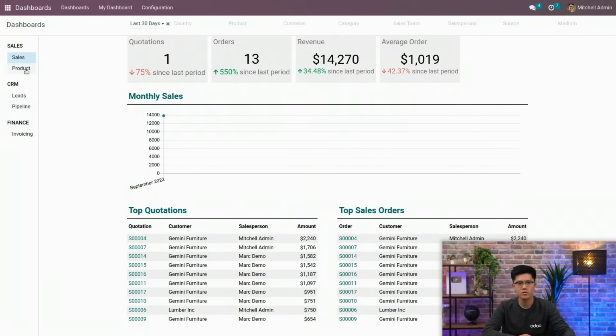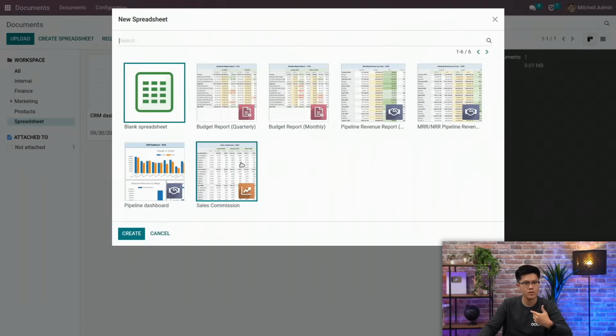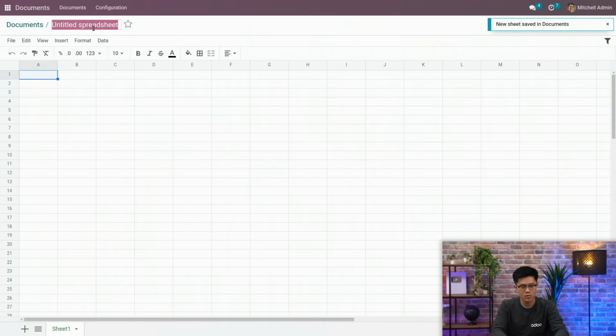If you are to create a new dashboard, you need to understand that dashboards are now linked to Odoo spreadsheets. So you also need Odoo Documents. And Odoo Documents here allows you to create a new spreadsheet. So let's say that you create a new spreadsheet from there, and then you can create a new blank one. This one will be called new CRM demo OXP, for example.